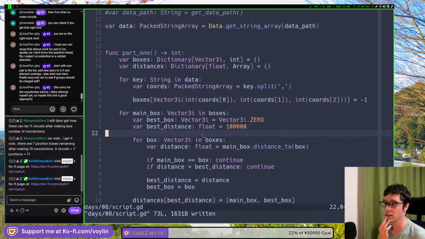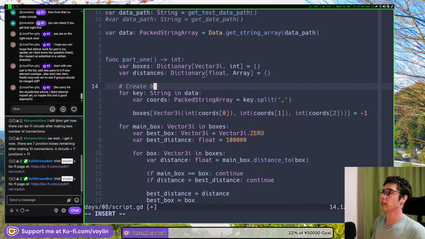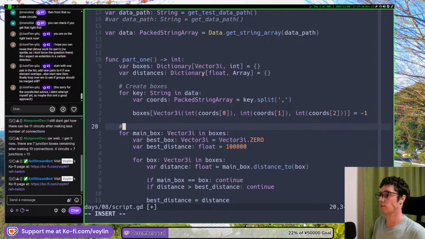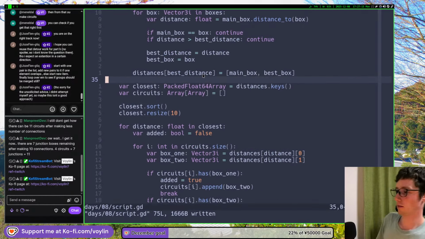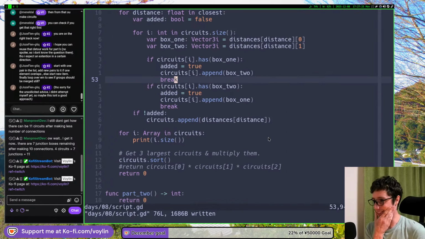So I'll put comments. So create boxes, check distances, not working part. Voila, my comments.